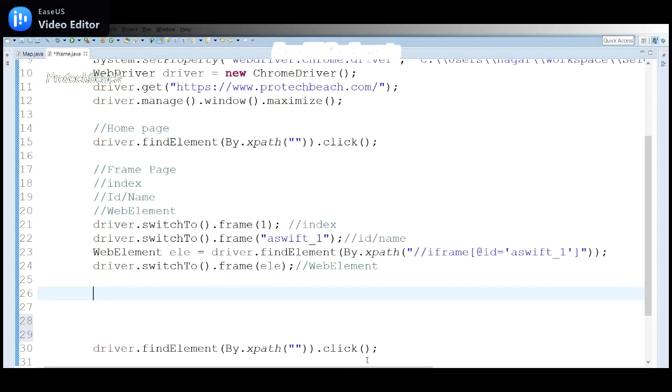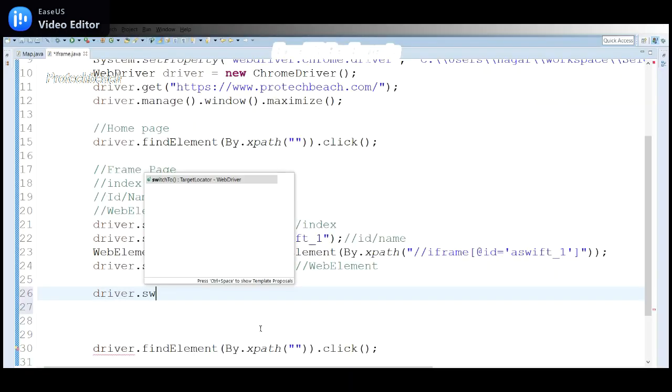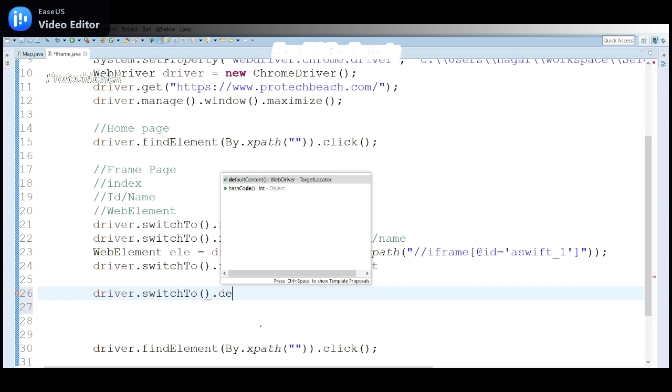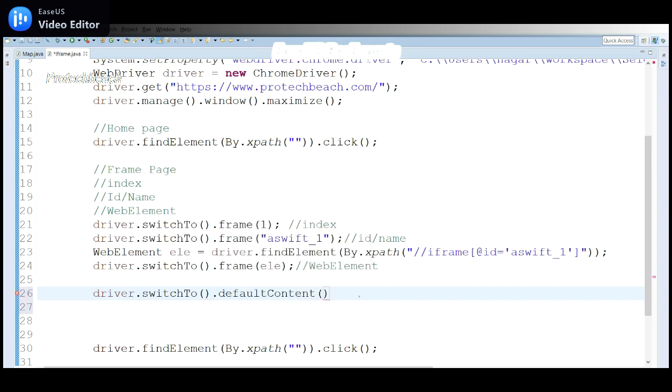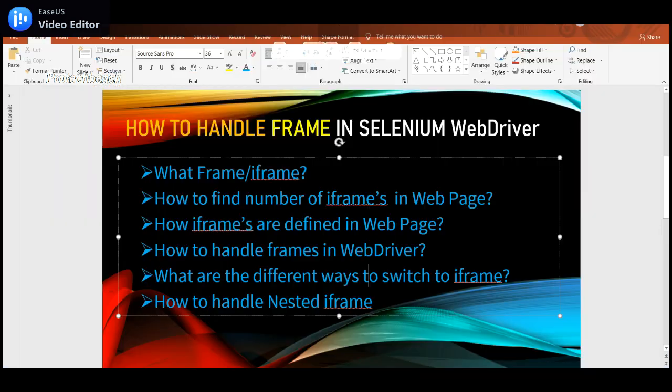So that we can do by using driver.switchTo().defaultContent(). Default content method is available. With this we can switch back to our main window, meaning the main HTML page. Now we'll see how to handle the nested iframe.